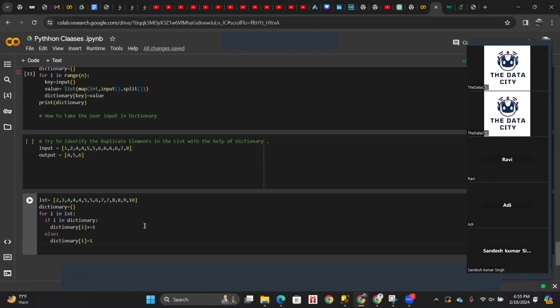Now print my dictionary. And why am I printing my dictionary? To show you what is happening. So suppose this is my list and this is my empty dictionary. For i in list, what will be my first value in this loop? What will be my first value of i? Please turn on your mic and then answer. The first value of i will be 2.